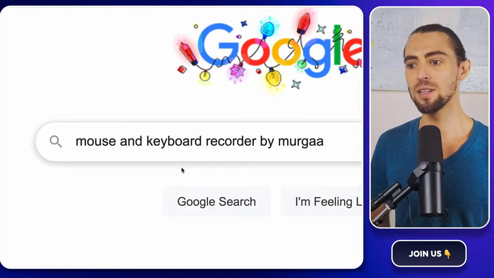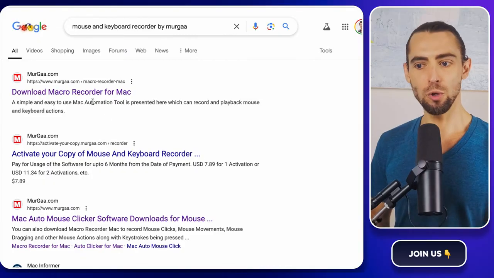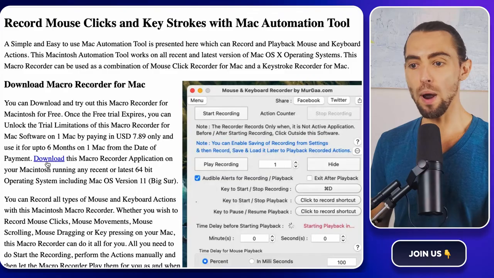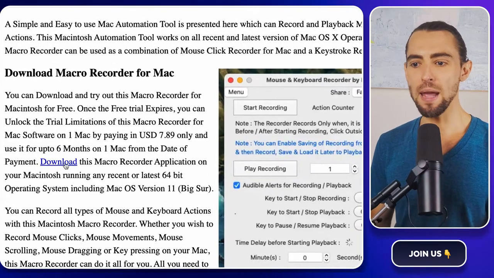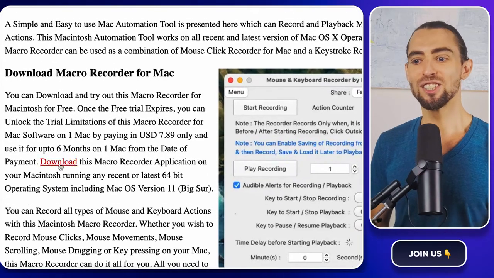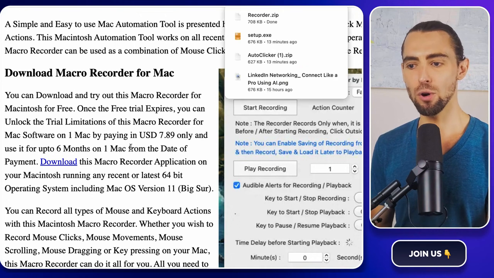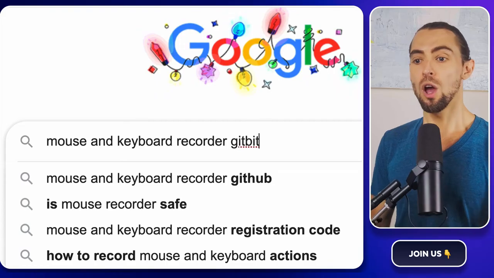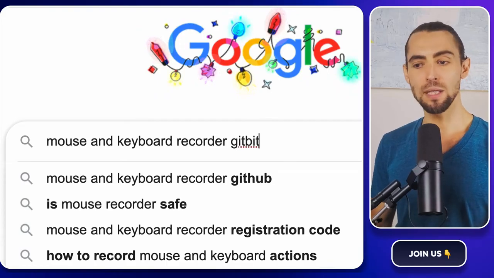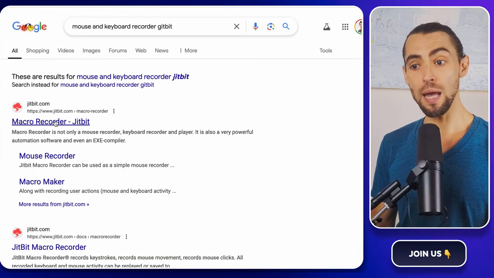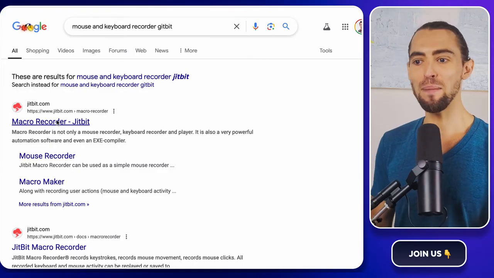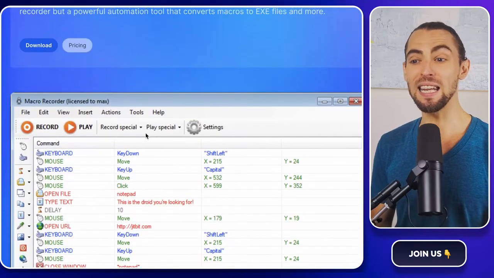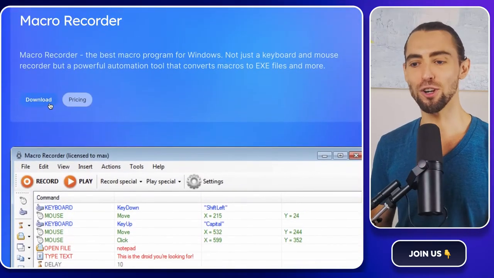So for Mac users, head over to murga.com and download the Murga Macro Recorder. The website is simple and user-friendly, no maze of confusing links to get lost in. Just click the download button for the Macro Recorder and the installer will be ready in seconds. For Windows users, the same website has a link to Gitbit, which is basically Murga's twin for Windows. Click the link, grab the installer, and you're all set. The installation process is as easy as making instant noodles. A few clicks and you're good to go.